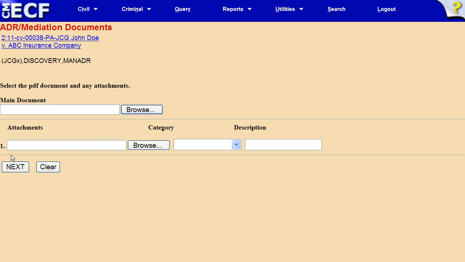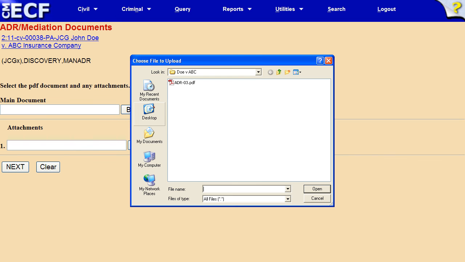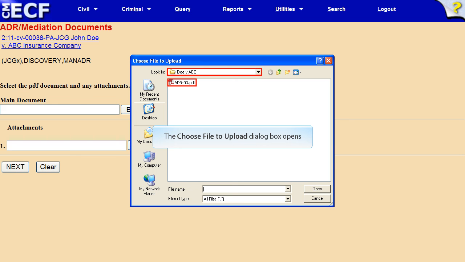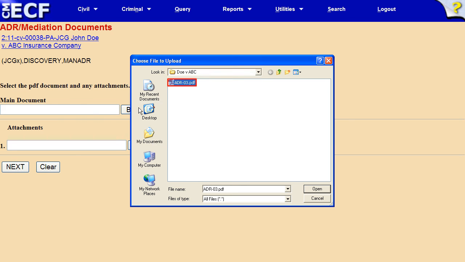Earlier in this lesson, we saved the Mediation Report ADR-03 in the proper format for e-filing. We placed the document in a folder named DOV-ABC. We will go to that folder now by clicking the Browse button. The Choose File to Upload dialog box opens, containing our document ADR-03 inside the folder DOV-ABC.